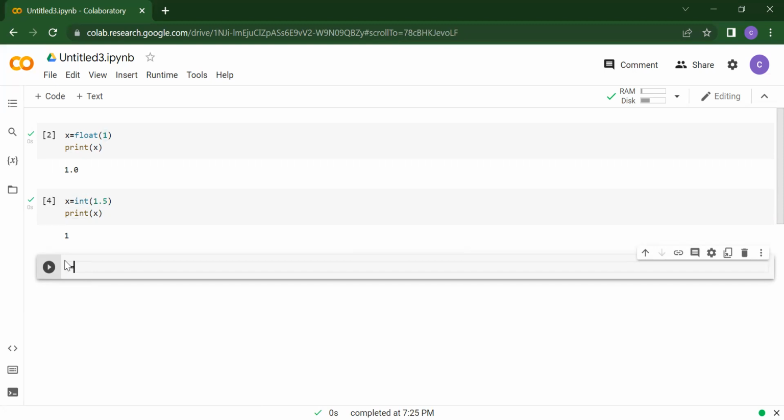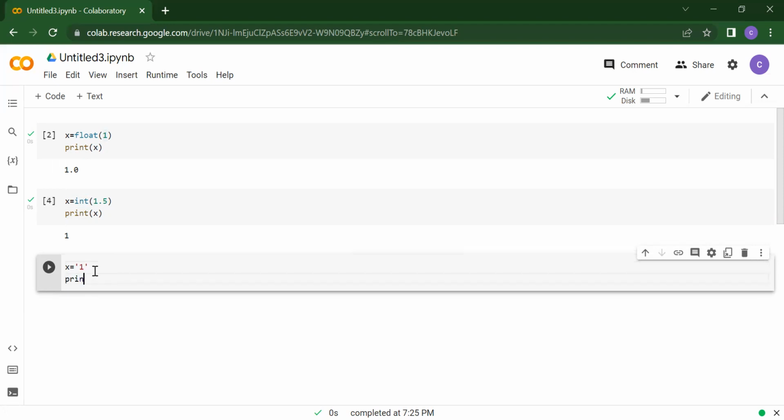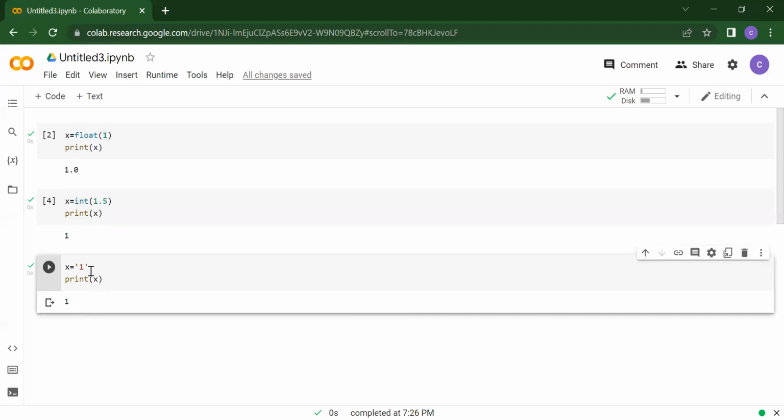Suppose x equals, we have one string like "1". Now, what will happen if you write print x? Once you play this, you will get 1. But if you want to convert this into an integer, you can do that. int("1"). Now see what will happen. You will get 1. So in this way, you can convert anything, whatever you want.